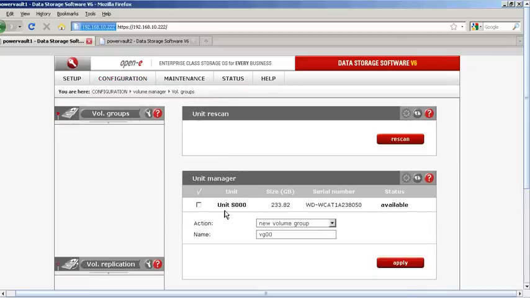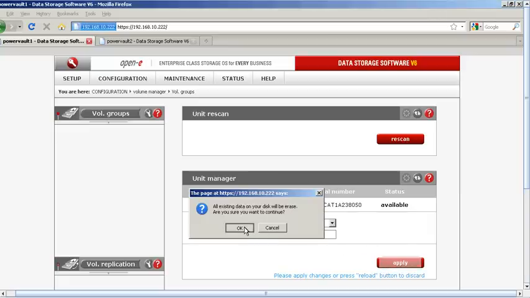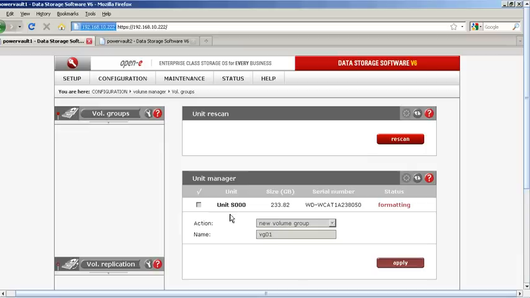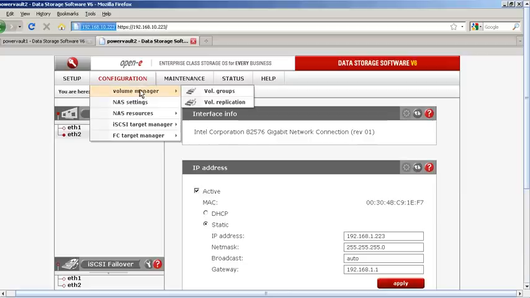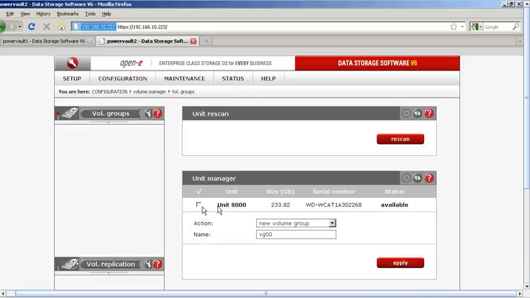In this case, we already have an available unit. Here we have 233 gig. Keep in mind that this can be in hundreds of terabytes and even petabyte ranges, especially in 64-bit mode. We're going to go ahead and enable this, and we can have many units available, so you're not limited to just one. We're going to do this on the PowerVault 2 system as well. So we're going to go to Configuration and Volume Manager, and in our volume groups, again, we'll see unit S000. For future information, we can have S001 all the way up, as you see the number scheme here. You can have many.